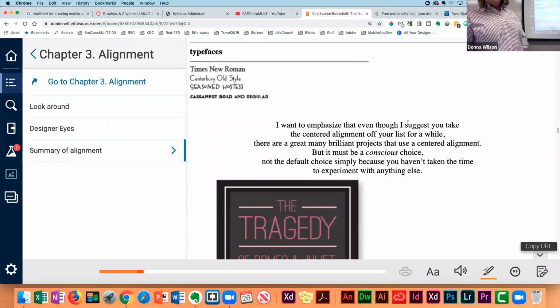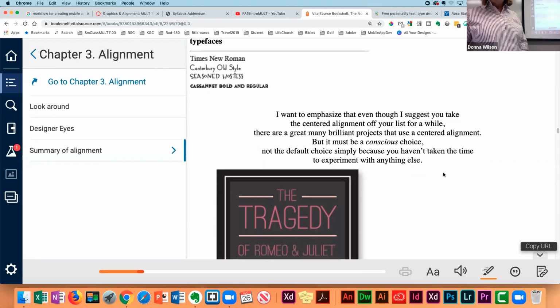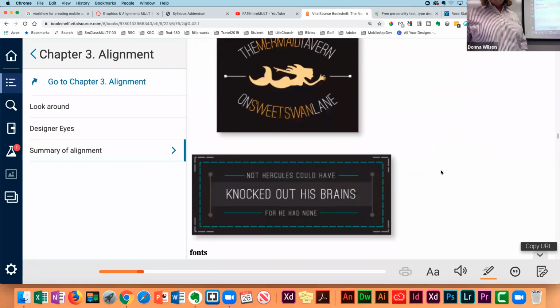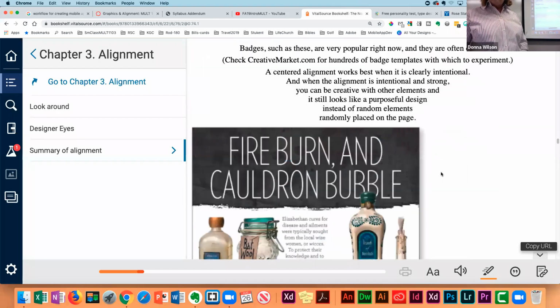I want to emphasize that even though I suggest you take the centered alignment off your list for a while, there are a great many brilliant projects that use a centered alignment, but it must be a conscious choice, not the default choice simply because you haven't taken the time to experiment with anything else. So here's some where they did use centered and it's okay.